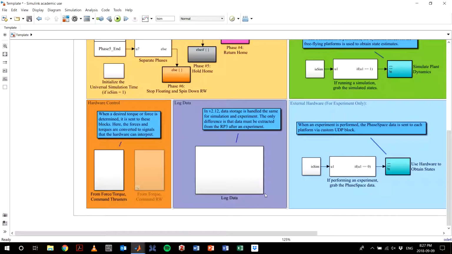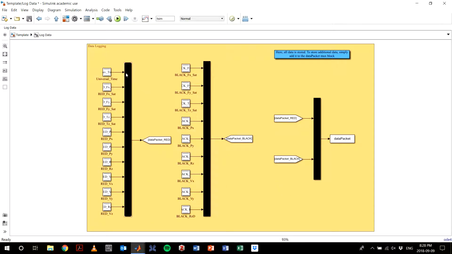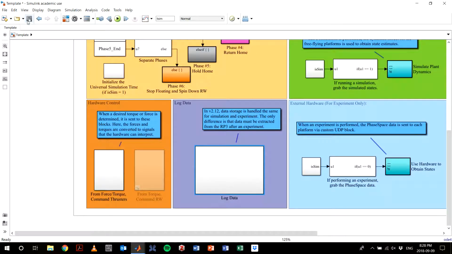In this little box here, we have the log data. This is where we log any data for experiment and simulations. If you want to add new data, just create a memory store block, feed in whatever data you want to that memory store block, and then grab the output memory store block and put it into one of these data packets. Right now it's just the time, the saturated forces, and the positions and velocities for the red and black platforms, and this is stored in a data packet. That's basically all you need to do to store new data.